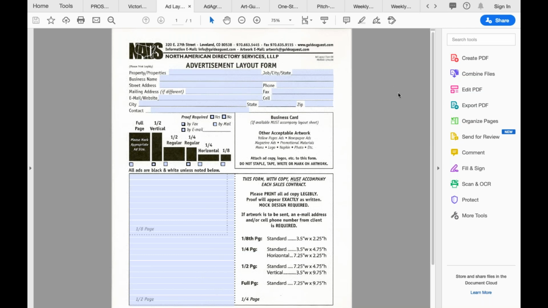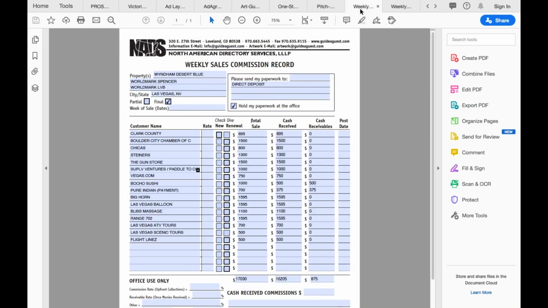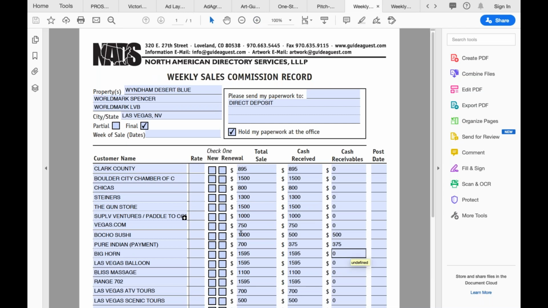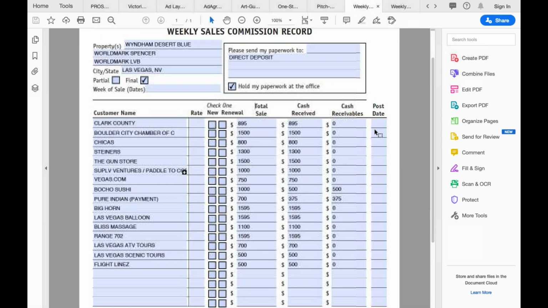I have a question. On the commission form, where it says cash receivables, is that the difference between what the advertiser paid and what they owe? Yes. I've got a sample on screen right now. You can see Bocho Sushi, $1,000 ad. 500 of that I received up front, 500 of that I had to invoice. So yeah, that's the difference.